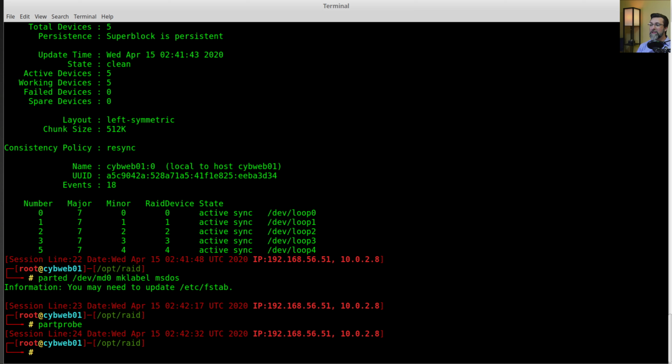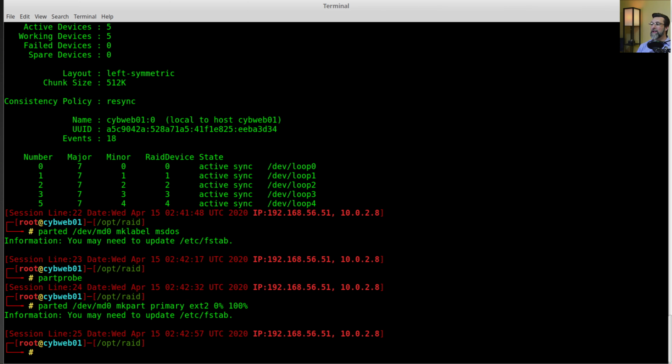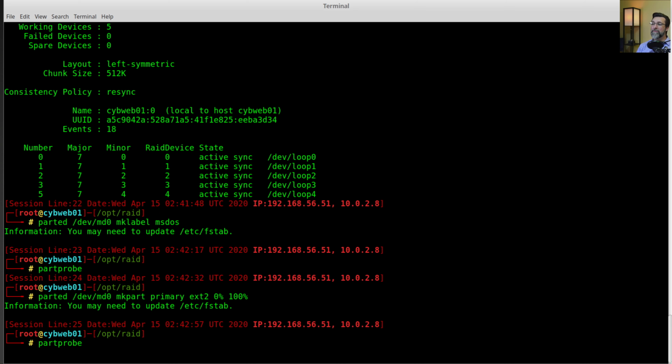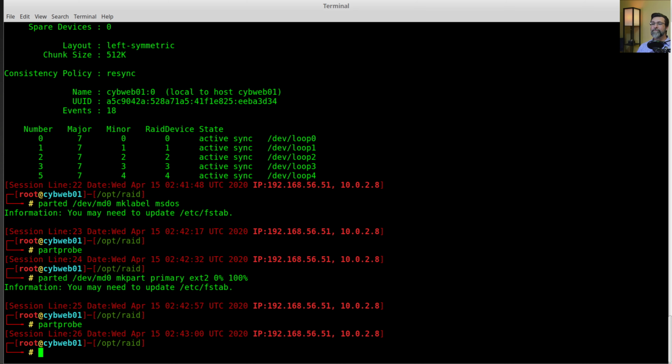Next thing we're going to do is we're going to do a parted again. Parted /dev/md0. We're going to make a partition, mkpart, call it primary. We're going to make it a second extended file system. We're going to start at 0%. Nice. 0%. We're going to go to 100%. Nice. There. And bing, there you go. If you want to do the partprobe again, you can. Partprobe never hurts. I shouldn't say never, right? Yeah. Okay.